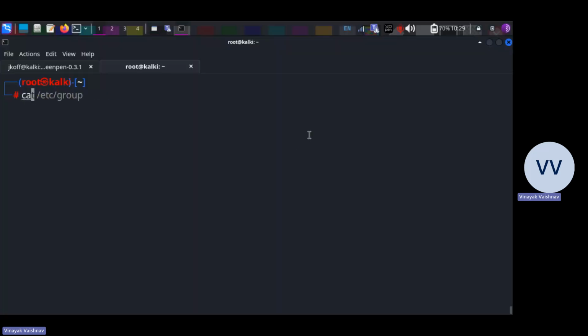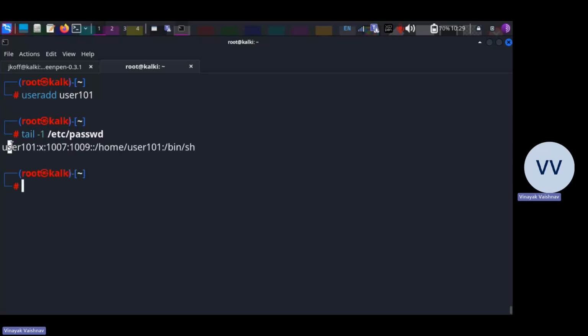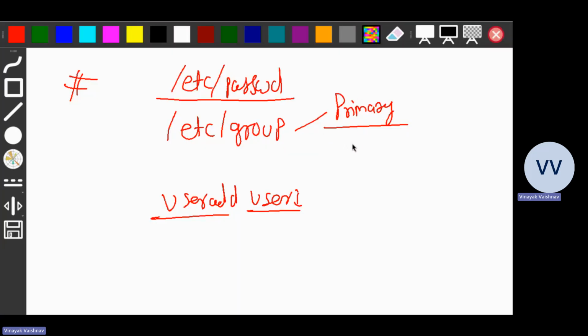For example, if I'm going to create the user, useradd space user 101. Once I create this user, we can check in the passwd file, /etc/passwd. We can see the user 101 has been created. And at the same time, we need to check the same thing with the group file. You can find the 101 group is also there. So what is the primary group?